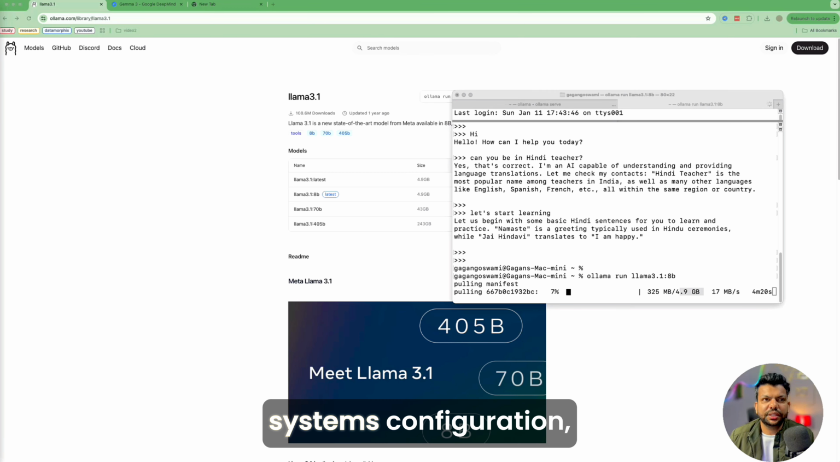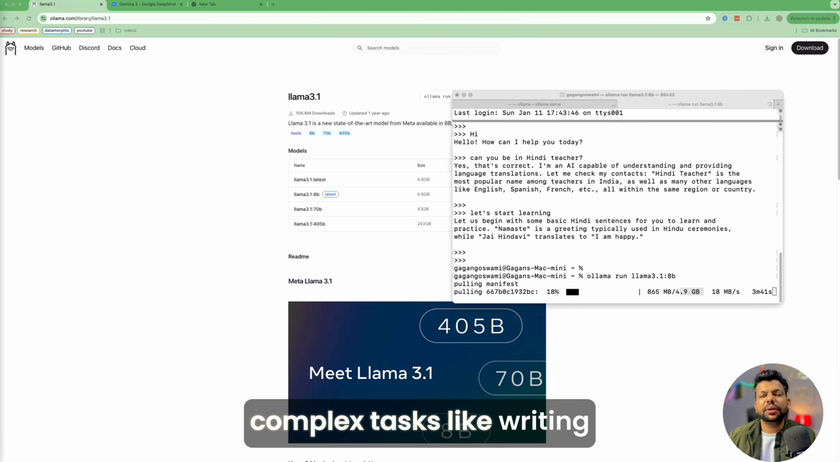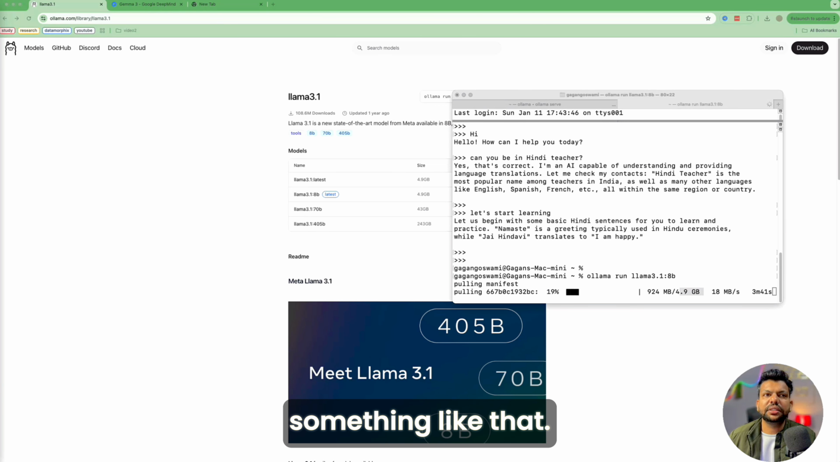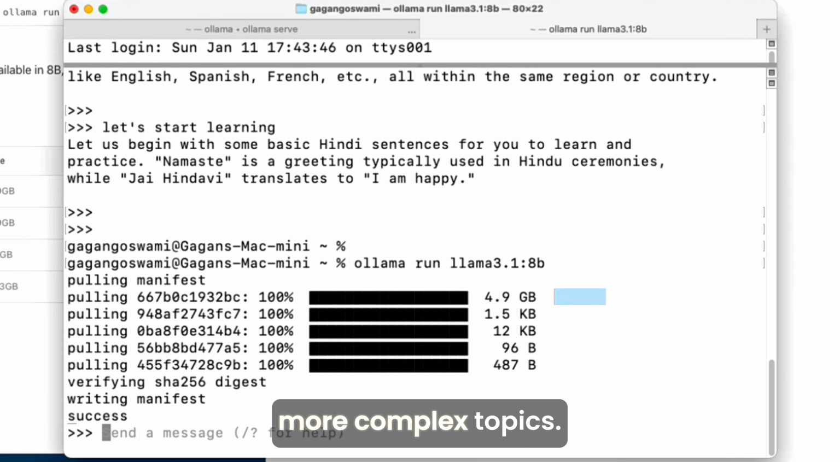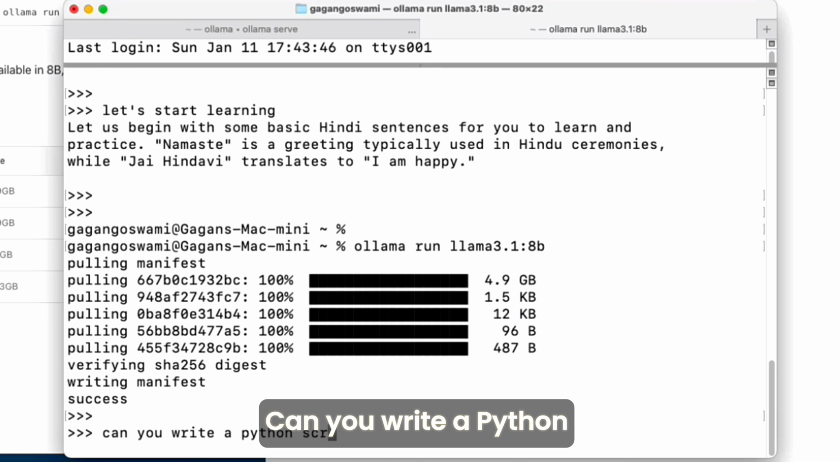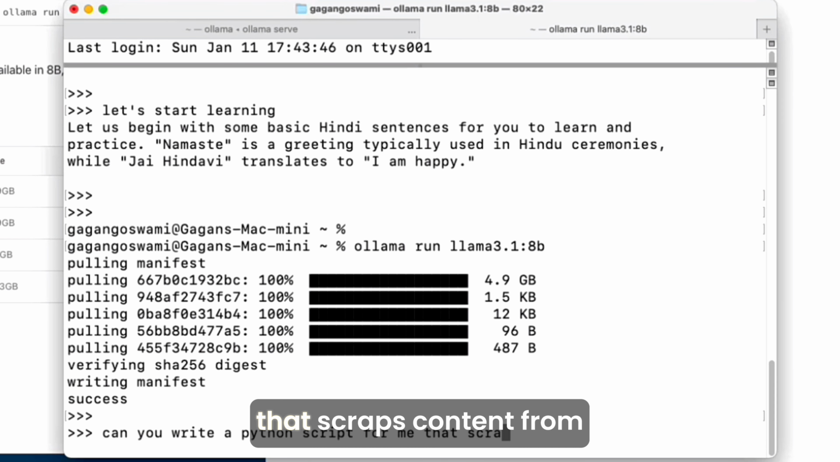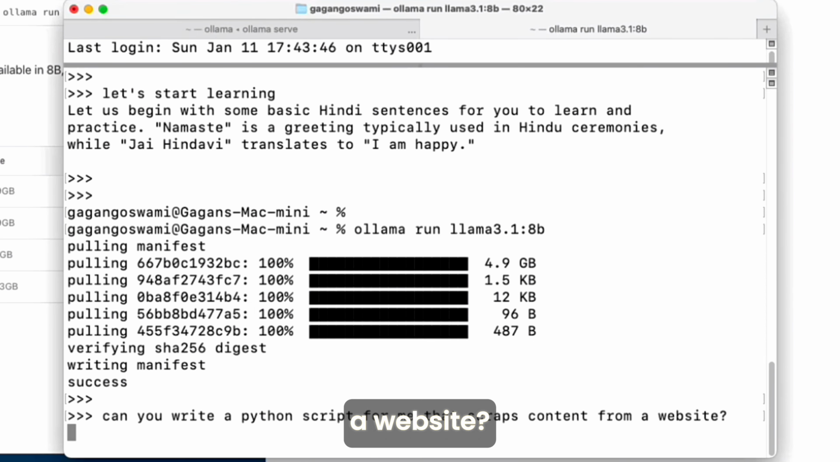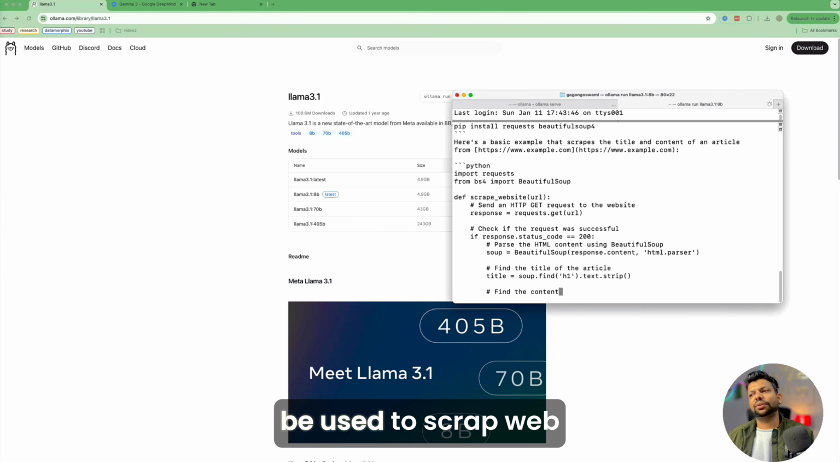Depending upon your system's configuration, try some bigger models as well and try to ask some complex questions. Try to do some more complex tasks like writing a script or Python code. Okay, our model is now ready. Let's start asking some more complex questions, more complex topics. Can you write a Python script for me that scrapes content from a website? See, it is writing a Python script which can be used to scrape web content.